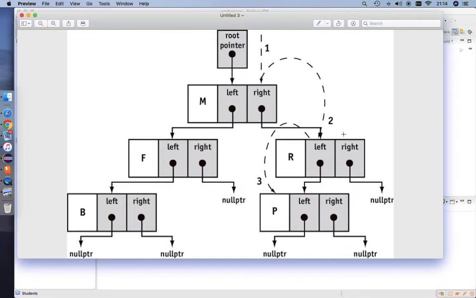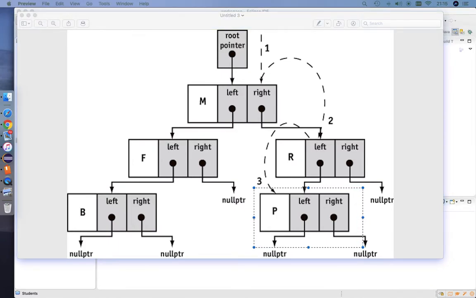Note here, if we were adding P and we already have an R, first we check M and we see P is greater than M, and then we come to the R branch. The R branch already exists, and we say, is P greater than or less than R? And it's less than, so we attach P to the left-hand node of R and create the P node. Again, it's how trees work when you're adding or removing values from a tree.